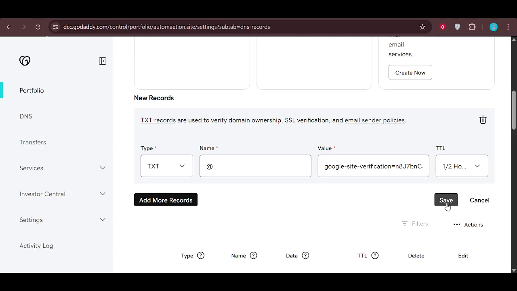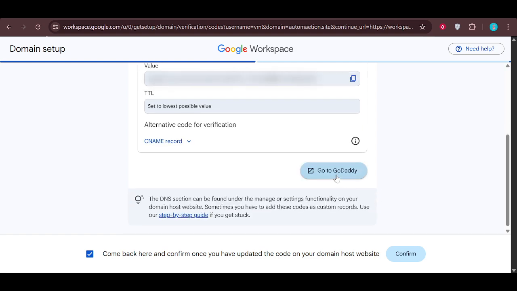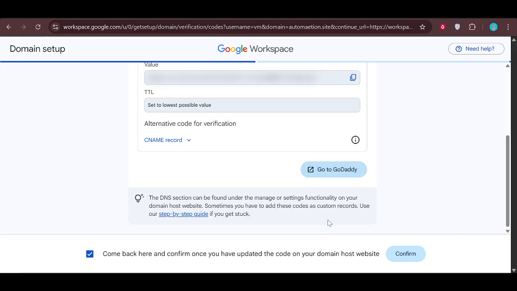Keep in mind that DNS changes can take a little time to update across the internet, sometimes up to an hour or more, though often it's much faster. Once the TXT record is saved, go back to the Google Admin Console where you started the verification. There you can click the button to verify or confirm your domain. Google will check the TXT record you just added, and if everything is set up correctly, your domain will be authenticated with Google Workspace and ready to use.